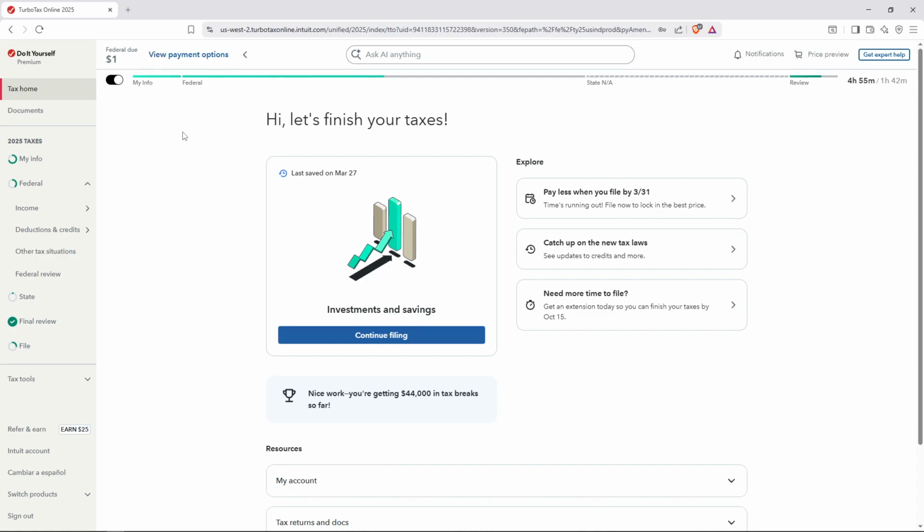Start by opening your TurboTax app. You can do this by opening a browser and heading to turbotax.intuit.com. Once you're there, sign into your account if you haven't already. Make sure you're using the correct login credentials associated with your tax return. This step is essential because you need to be logged in to access your filing information and the tools that will allow you to clear it.